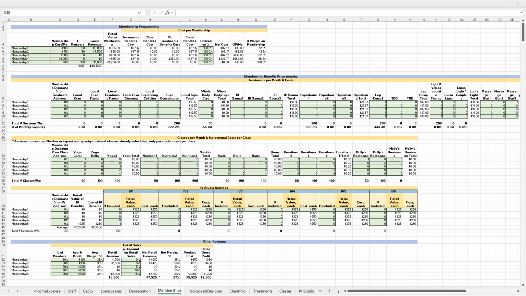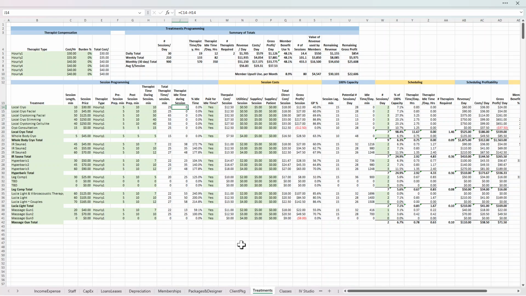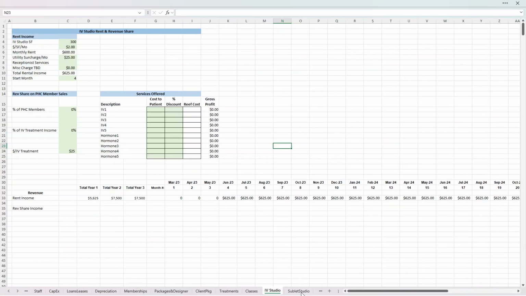This is our memberships and packages designer and planner. This combines different services into different packages, different products into packages, or a combination of products and services. This is a plug-in pro forma that rides, in this particular example, on top of the treatments, treatment services and class services and an IV studio model for a spa or health club.